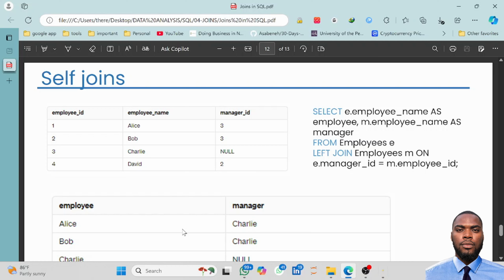So from your own eye gauge, this guy, this Alex, who is his manager? Charles. Who is the boss? Who is this guy that does not have any manager? Maybe it's the CEO, so he doesn't have a manager. Who is David's manager? So with this table, you can easily tell who each person's manager is.